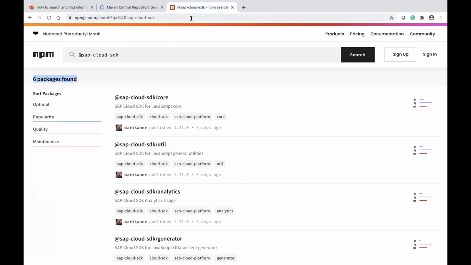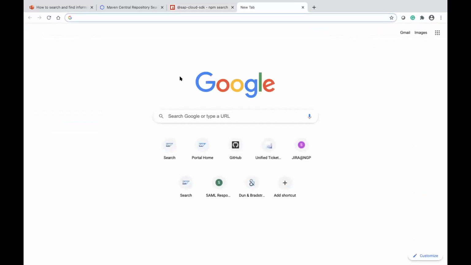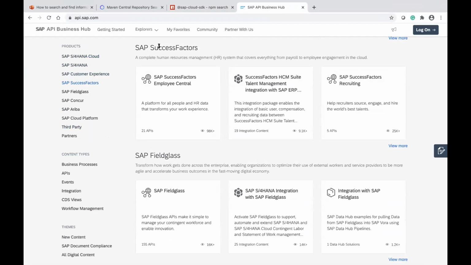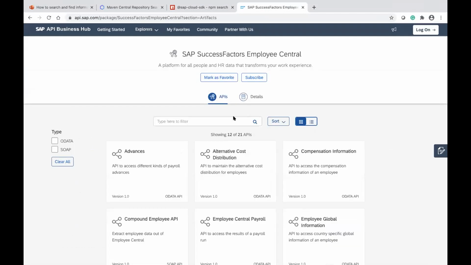And before concluding this, I want to show you, remember, we also offer generators for SAP Cloud SDK. We offer them for Java and JavaScript, and they allow you to generate client libraries by yourself. So going back to the API Business Hub, let's assume we want to work with SuccessFactors. So let's click SuccessFactors here. We see SAP SuccessFactors, and here are the different APIs of SAP SuccessFactors. I'm clicking just one of them, let's say Employee Central.